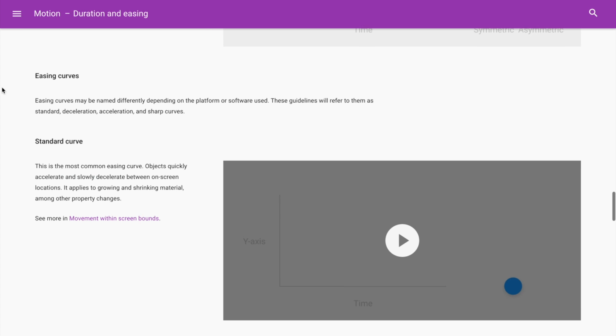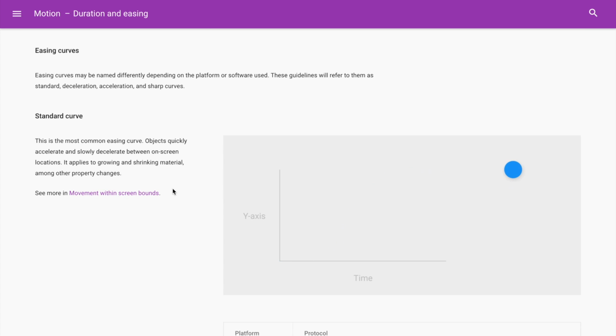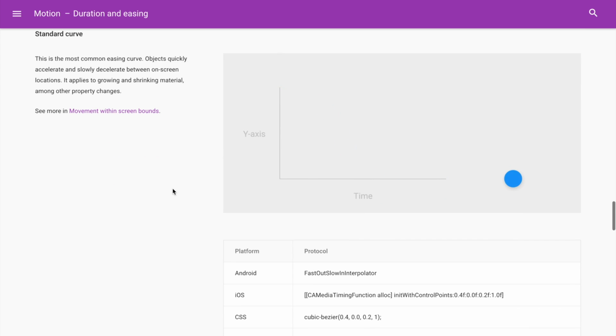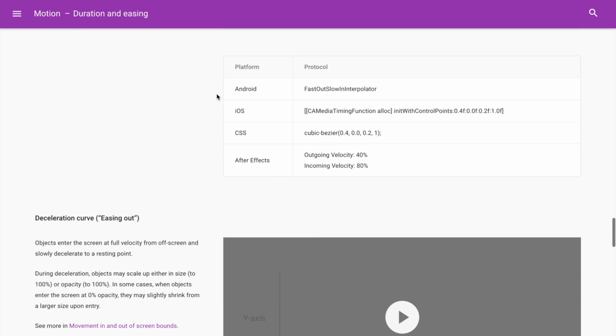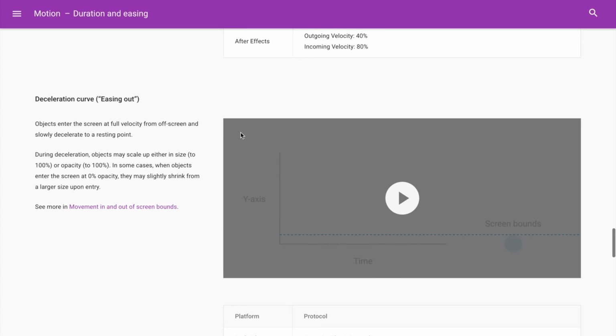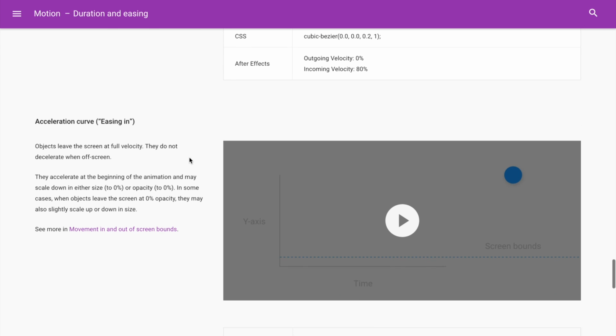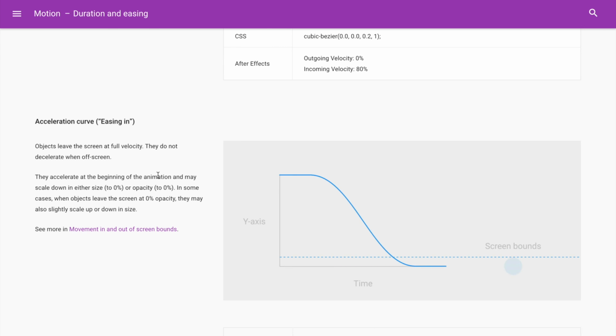So these are different types of curves that they are explaining. This is the standard curve. And here they explain the platform and the protocol to obtain the same kind of curve. Acceleration curve, this is called easing out. Easing out starts fast and ends slow. The ease in is the opposite.